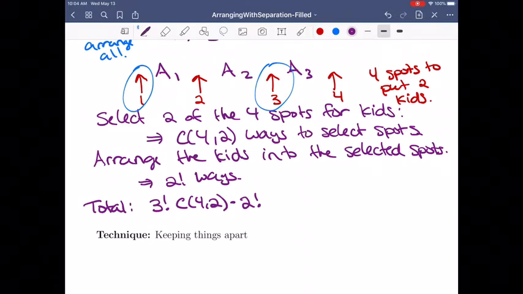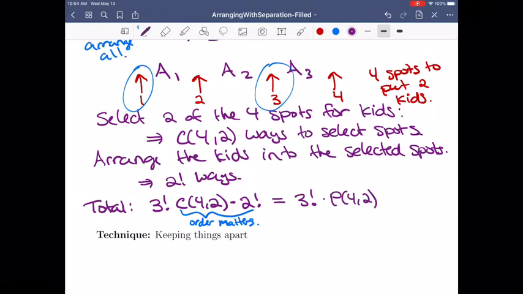Now, when we choose and then arrange, this is actually saying that the order matters. So we could rewrite this as 3 factorial times 4 permute 2. Okay, so that's saying pick 2 of the 4 spots where the order you pick them matters. So why would the order matter? Because the first spot you pick could go to kid 1, and the second spot you pick could go to kid 2. So because you're putting different children into the spots, you can think about the order mattering.